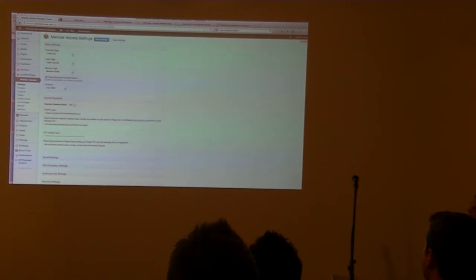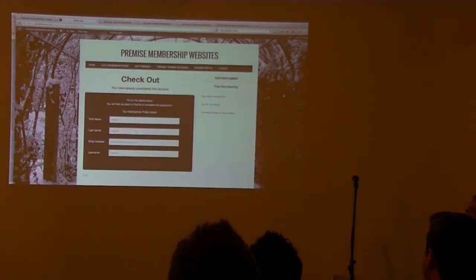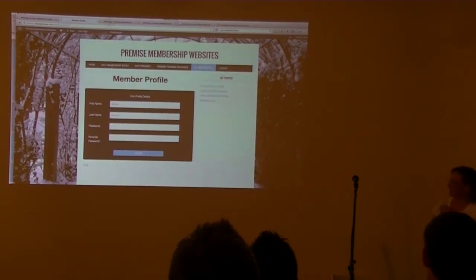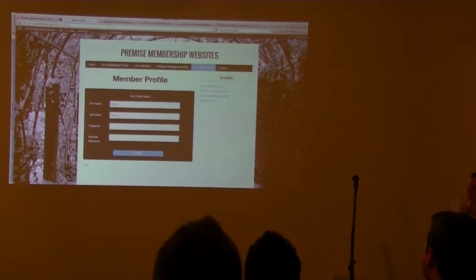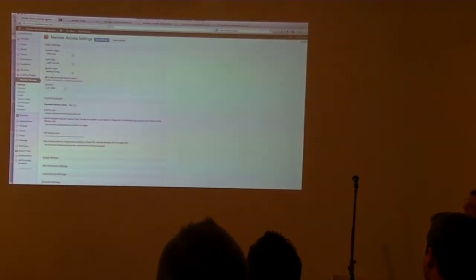And it looks exactly the same as the checkout form. This is where they would do all their things like update their name, their email address, and password, etc. And obviously you can't update the username at all. So that's the profile page.